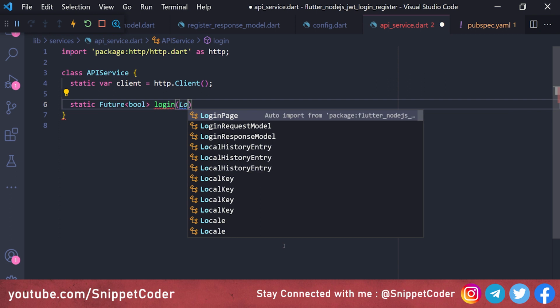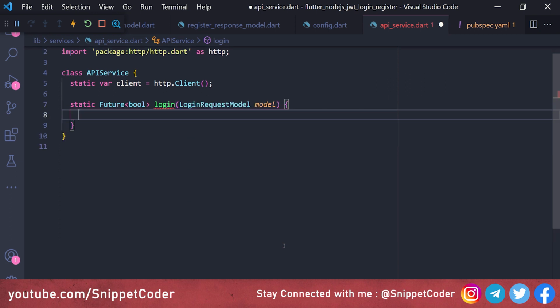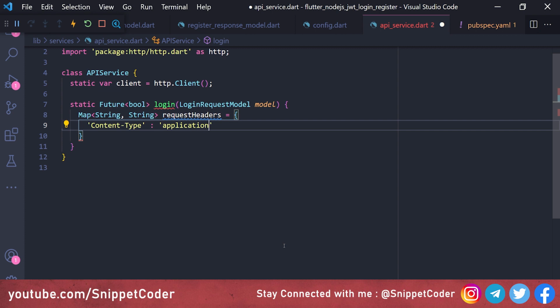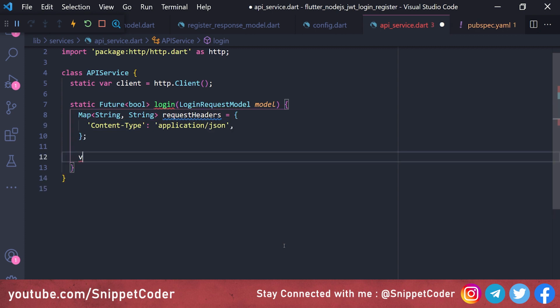and here we will pass our login request model, and here we have to create the request headers, Map of String, requestHeaders is equal to Content-Type application/json. Then we have to create the URL here, where url is equal to Uri.http, and here we will put the API link from our Config.apiURL.